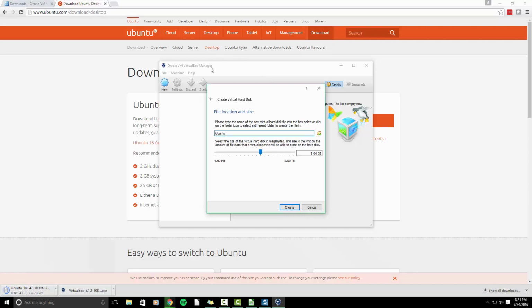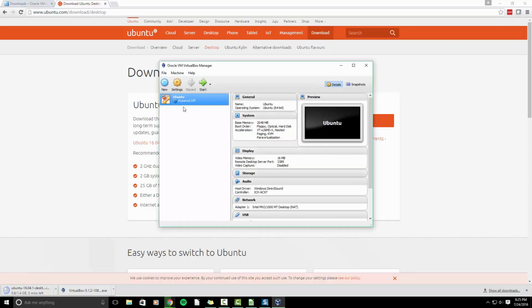Alright, and then Ubuntu recommends 25 gigs. We won't need that much space, but I'll just do it anyway. I have plenty of hard drive space anyway. Alright, so I'm going to go ahead and hit create. Okay, and this virtual machine should be good to go.